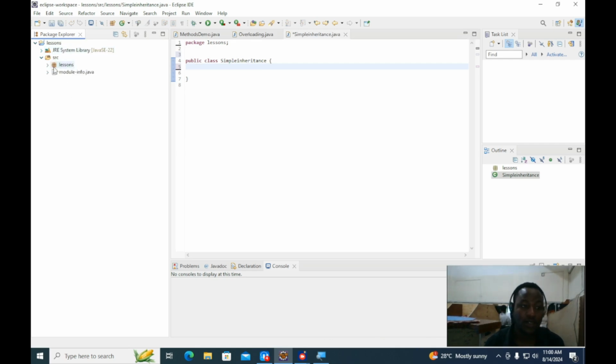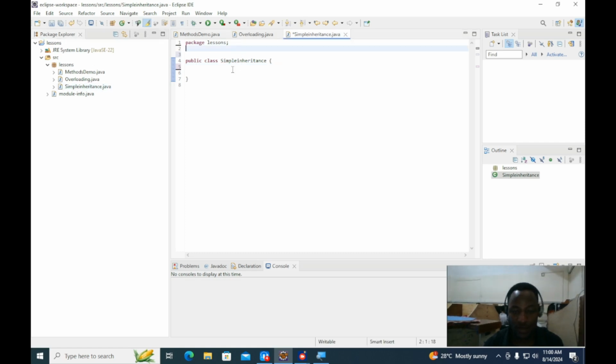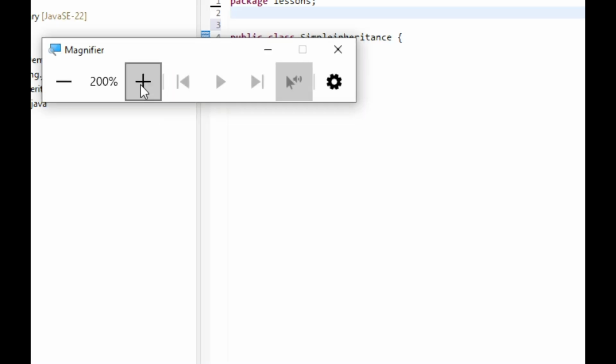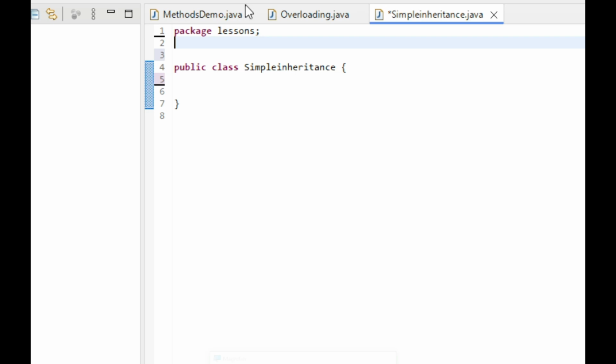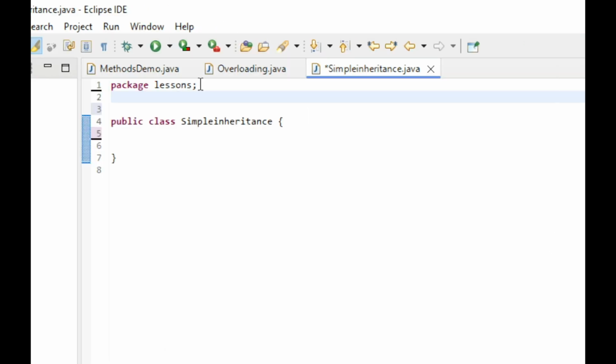So inside my package, that is the lessons package, I have created a new class and I named it simple inheritance.java. So I am in my new class right now. Let me zoom so that you are able to see what is happening. Alright, we are good to go.